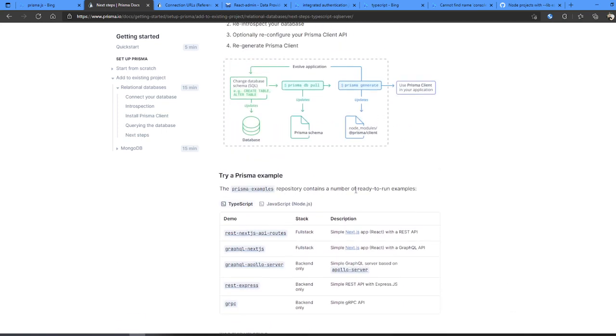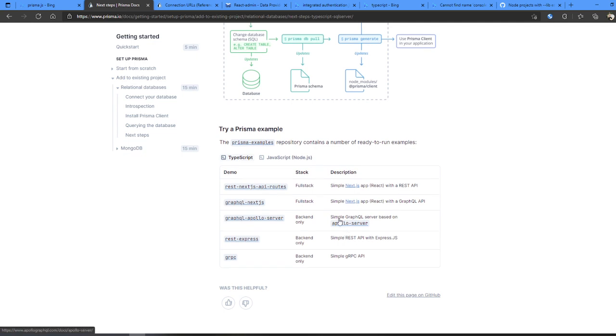So we're gonna see what's this. Based on examples, the repository contains a number of ready-to-run examples. REST Next.js. Interesting. GraphQL Next.js, GraphQL, REST Express, backend only. Okay. In the next video, we're gonna try to connect it to React Admin. But for the time, we're gonna take a break. Thank you.